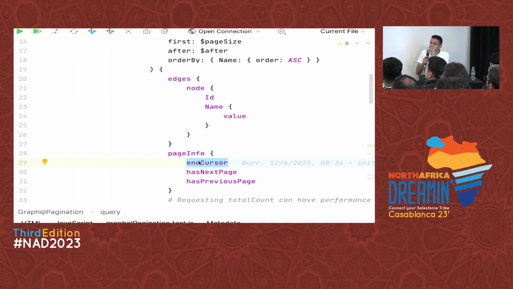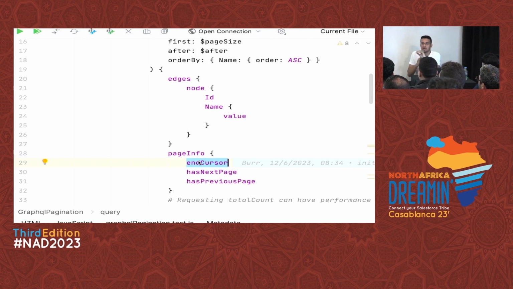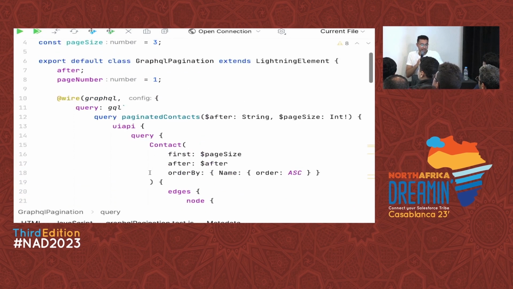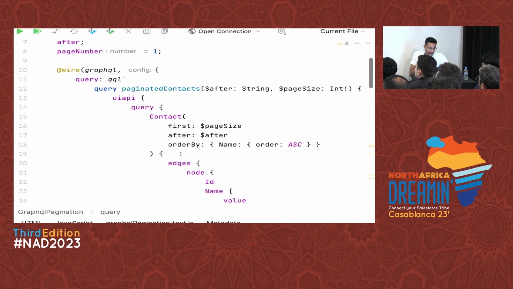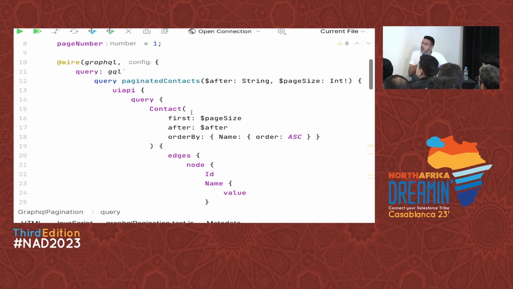So when we get our records, each record has a cursor. A cursor is just a specific thing, you can see it as an ID. So for example, the end cursor points to the last record we have in our query. So you use this end cursor and you pass it again to your query and you tell it, hey, GraphQL, fetch me the records after the last cursor that we sent you. And first is just how many you want to paginate.